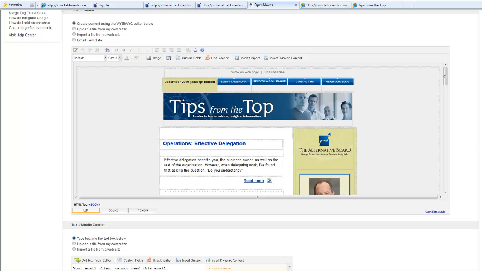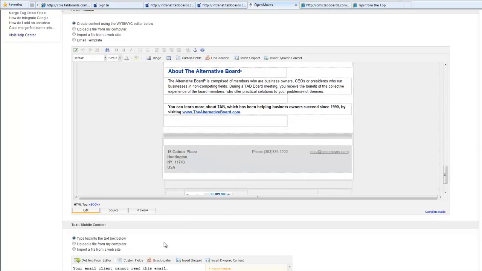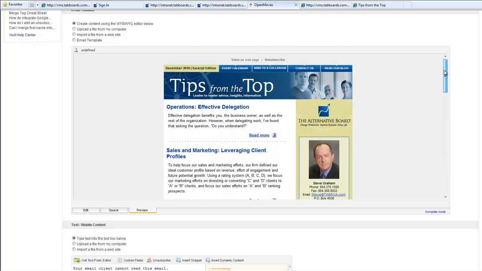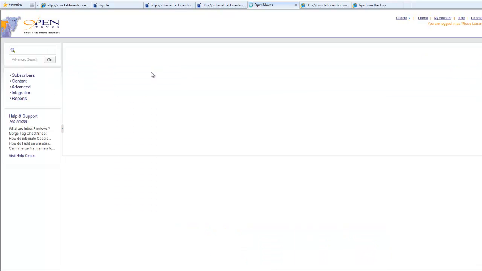Of course, it doesn't look quite like the newsletter here. This is the editing panel. Spaces out all our structural features to make it easy to edit, but when you preview it, you see that it all pulls together just fine. And we save and exit, and we're ready to mail that newsletter with your approval.